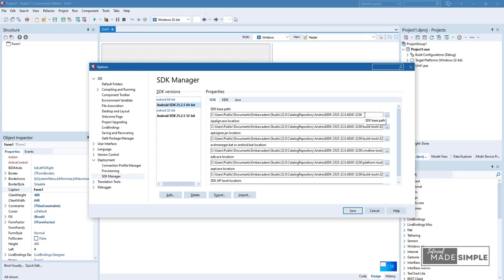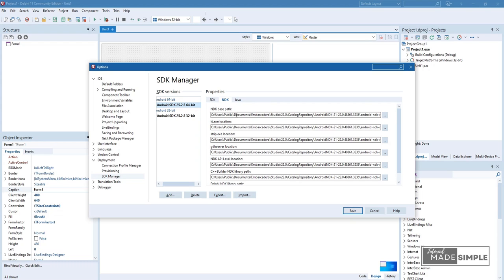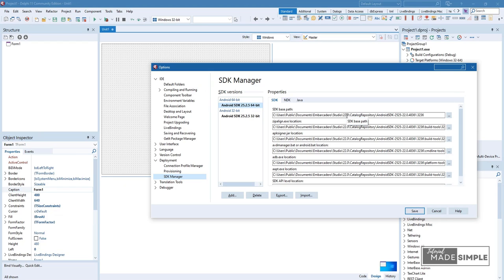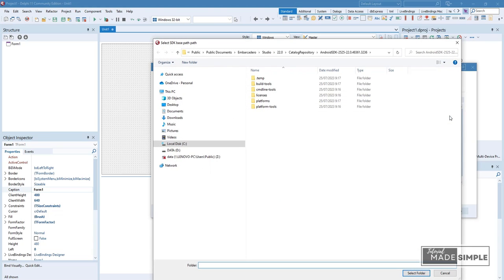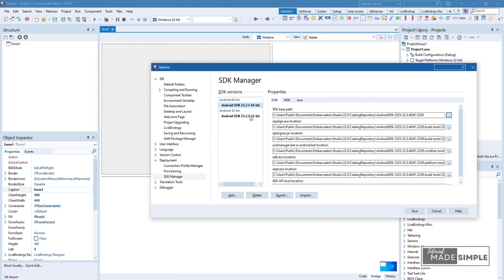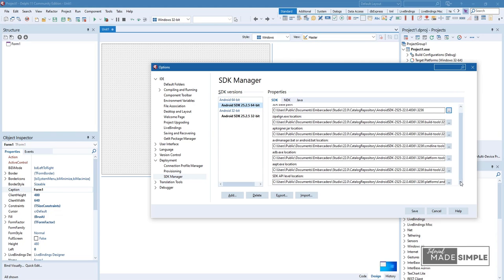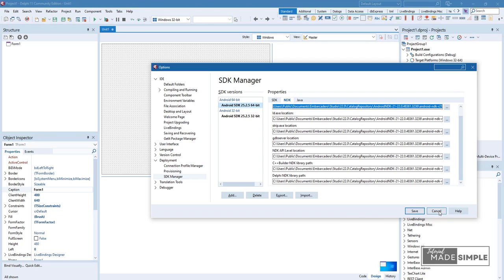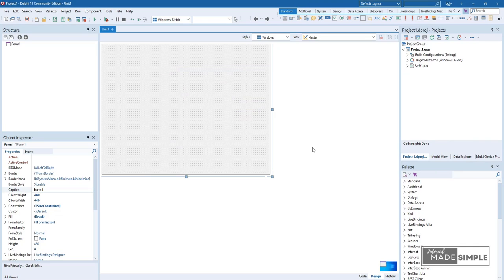The SDK, NDK and Java should be installed correctly if we selected the option to install them during the initial installation. If you see a yellow exclamation mark like this, then you need to navigate to the correct SDK folder, or you need to do the SDK installation. You have to fix this before developing Android applications. By default, the Delphi IDE SDK installer will put the SDK files in this public documents folder. So my setup looks good. So I will continue with our first application.